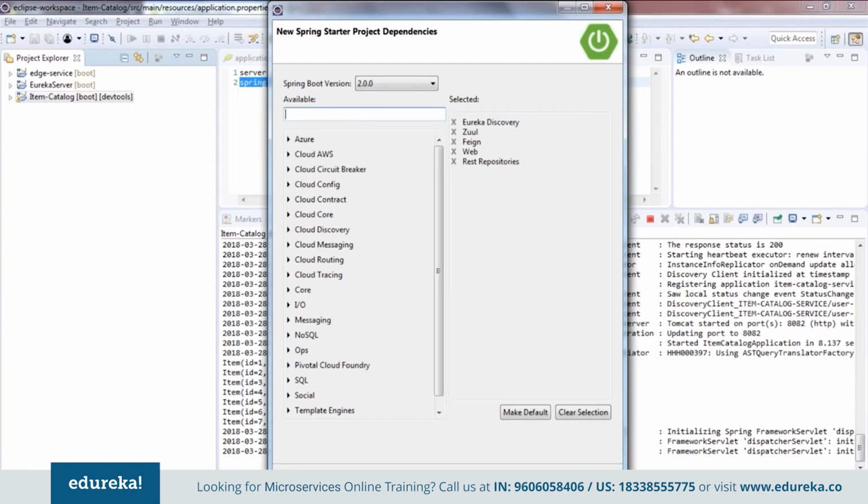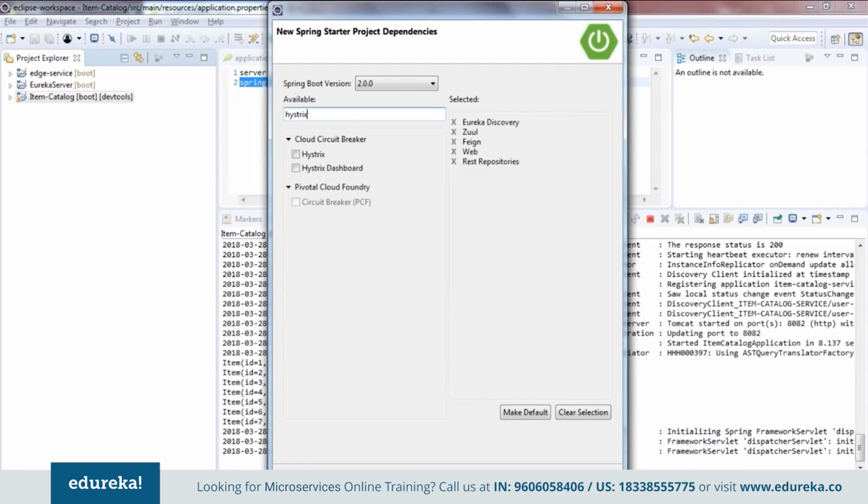Then I'm going to type in here Hystrix. So this Hystrix, let me just check it once. Yeah. So it is a circuit breaker to stop cascading failure and enables resilience, right? So that's what it is used for.